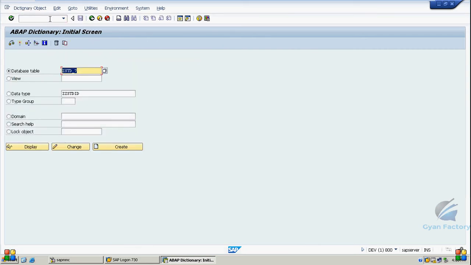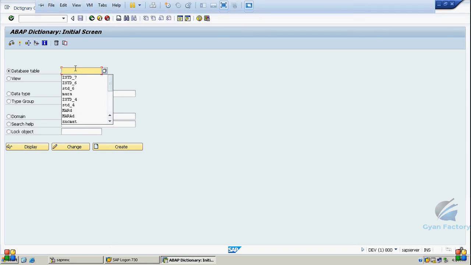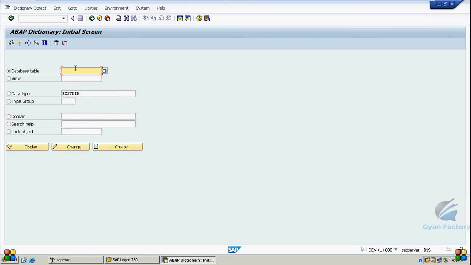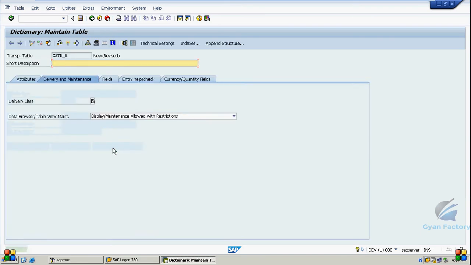So we have to go to SE11, a transaction. Here we have to give a custom name. So let me give a custom table name. As I told you, for any custom table we have to give a name which will start with Z or Y. So let's give a name like std_8. So this will be our database table name. Then we have to click the create button.